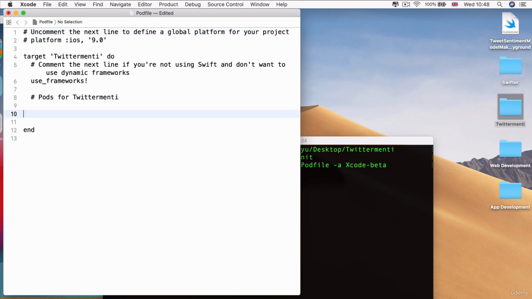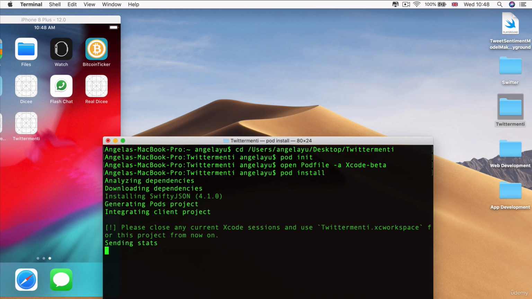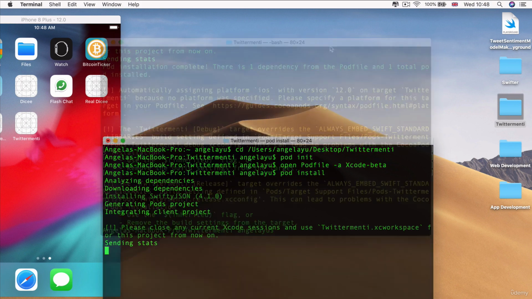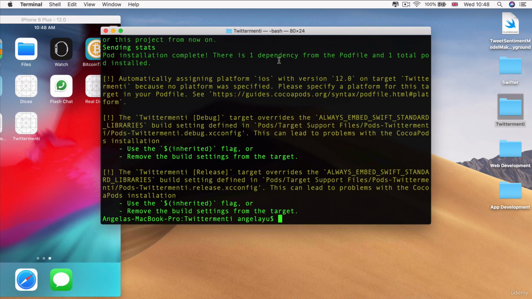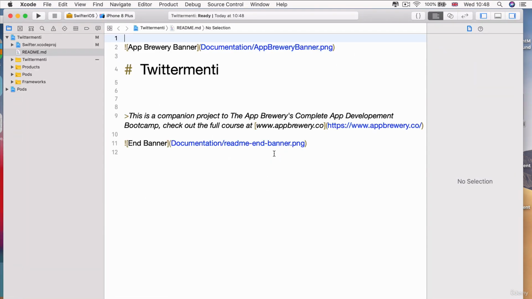And the pod that I want to add is simply pod SwiftyJSON, and make sure that you don't have any typos in there. Let's hit save and close this down, and then let's do pod install. All right, so the installation's complete. There's one dependency that was added, and I can now open my TwitterMenti.xcworkspace file.